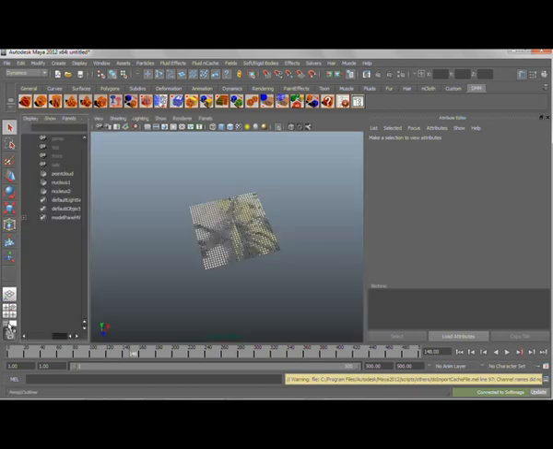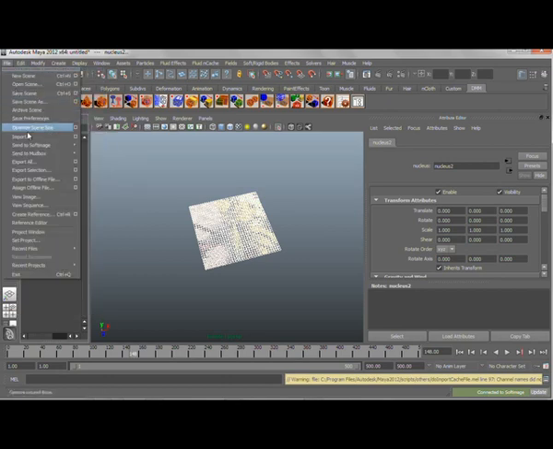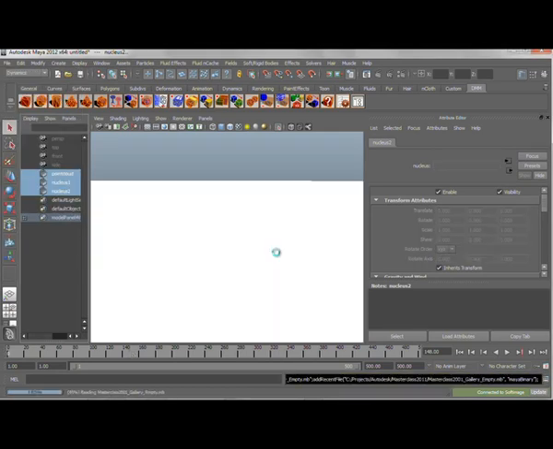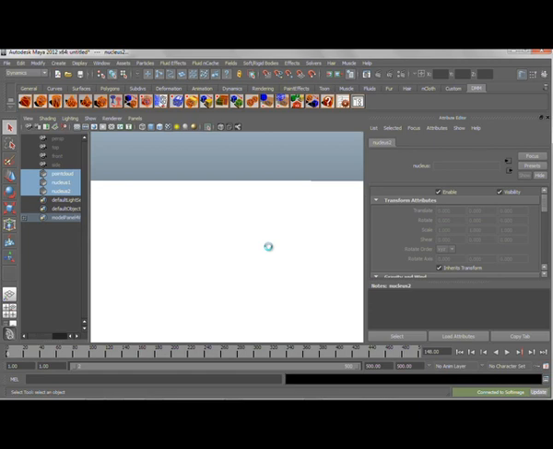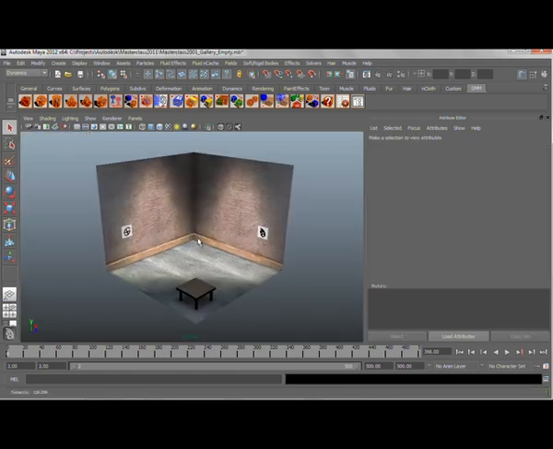So I'm just going to go ahead into the outliner here. I'm going to select my objects, edit, copy. We can of course do a whole variety of things. We can import, we can save the file out. So I'm going to open up my gallery, and this is essentially the same scene that we had before, except of course that it's empty.